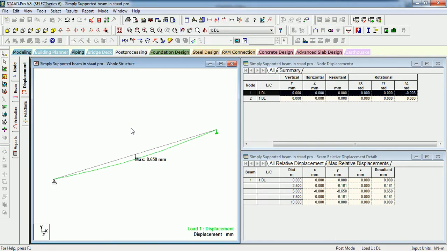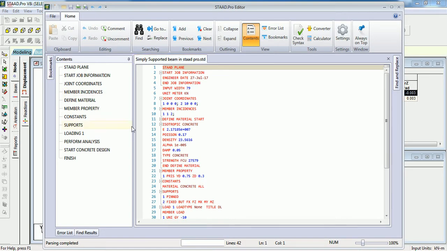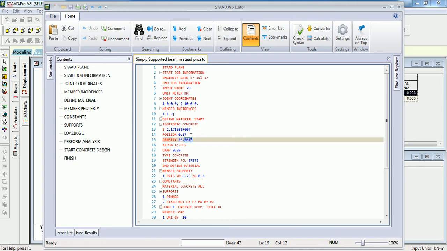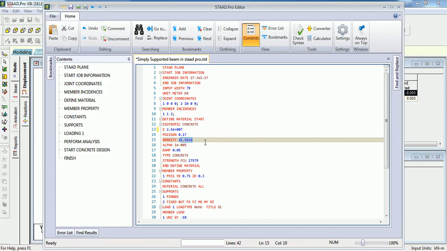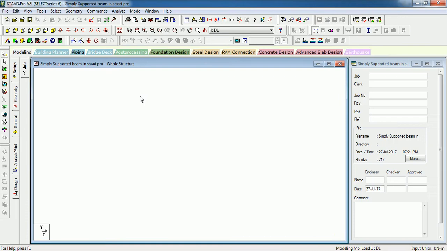For M25, the E value should be 5000 root fck, that is 5000 root 25. And you have to revise your input file such that the E value becomes the same as you calculate, that is 2.5 into E raised to 10^7. And the density of the material will be 25. If you don't change this, when you calculate manually, you have to take E and weight values from this input file.